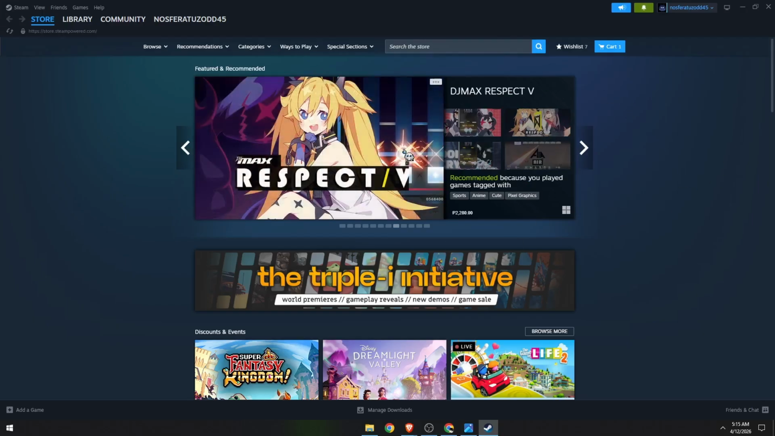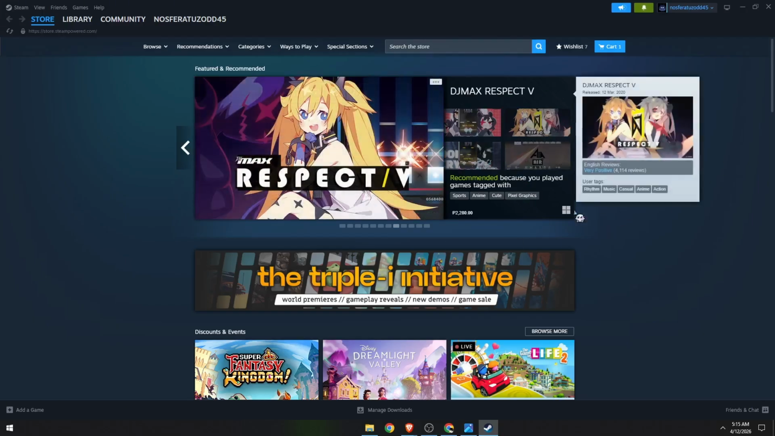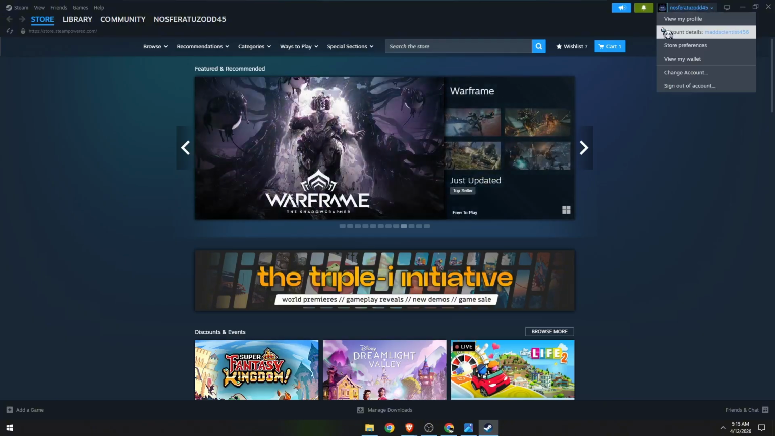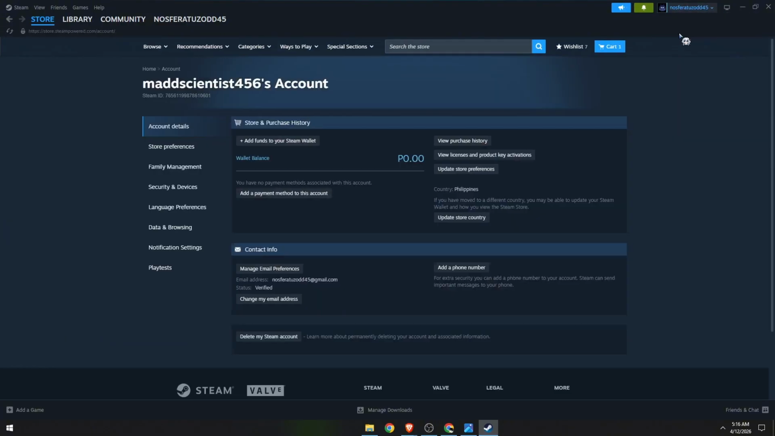You just need to open up Steam client, log into your account, and once you're here, I want you to click on your manage account on the top right corner. Click on it, then go to account details. Here, you will see lots of options. Just make sure you are in the account details, but by default, you will be here automatically.